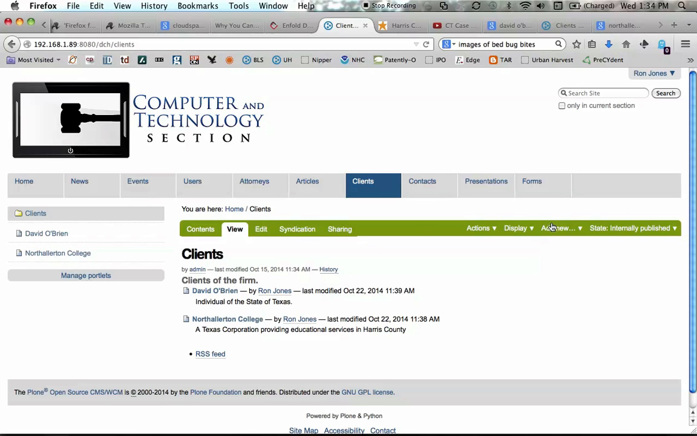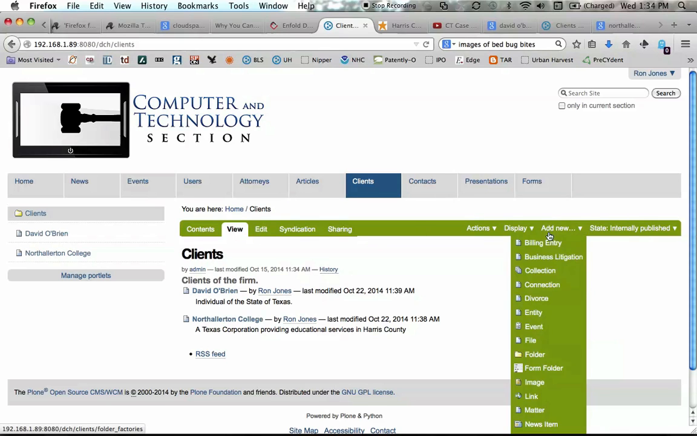So you can also add new clients, and in fact, there's entities, and that's what an entity is. An entity can be a court, it can be a government agency like the Trademark Office, or it can be some other entity, opposing counsel or the other litigant, things like that. And then you can have people, all sorts of things, collections, billing entries.